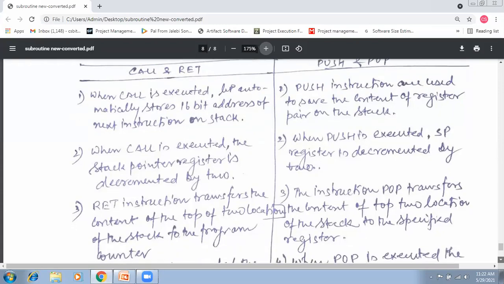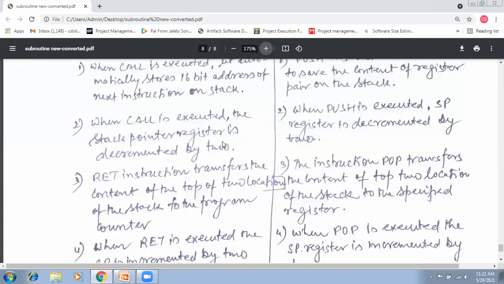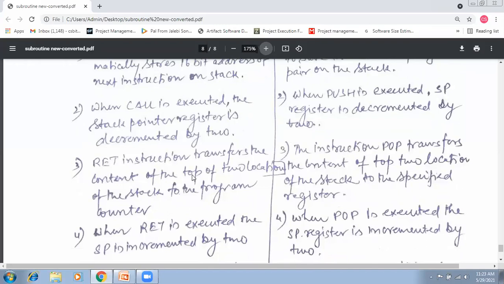Second, when the call instruction is executed, the stack pointer register is automatically decremented by 2. And when the push instruction is executed, the stack pointer register is also decremented by 2 automatically. So we do not have to use any separate instruction to decrement the value of the stack pointer. It is the duty of the instruction itself to do this. Third, the return instruction transfers the content of the top two locations of the stack to the program counter.